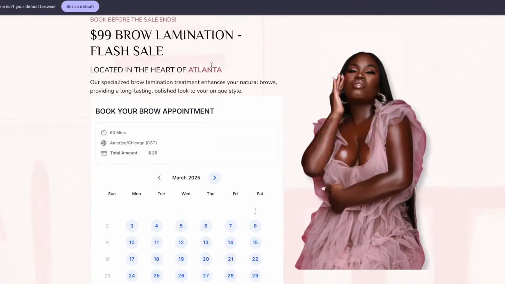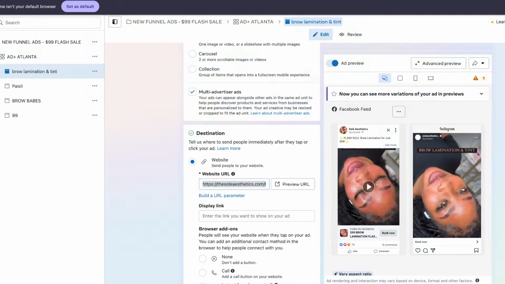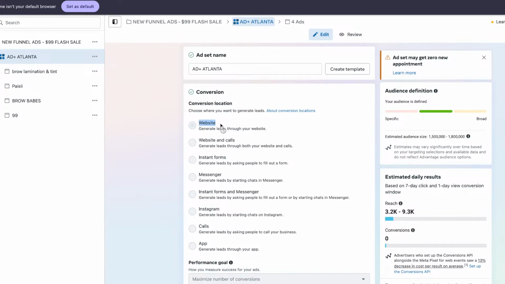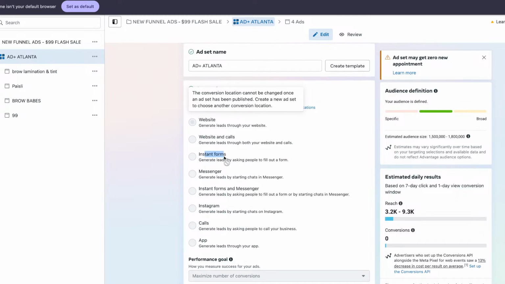So this is the funnel, or the website. This is where the conversion is taking place. That's why we set our conversion location as the website. If you don't have a website or a funnel, you could do an instant form where they fill out a form on the platform, on Facebook or on Instagram. These are not the best quality of leads. You probably will get cheap leads. This is more of a volume game, meaning it may take you like 50 leads to find one person that's actually ready to book. So this could get costly.